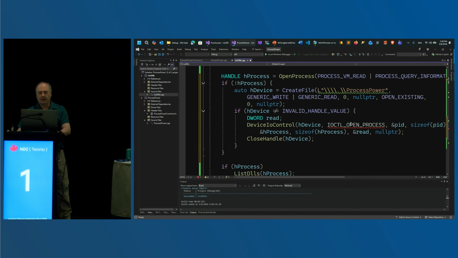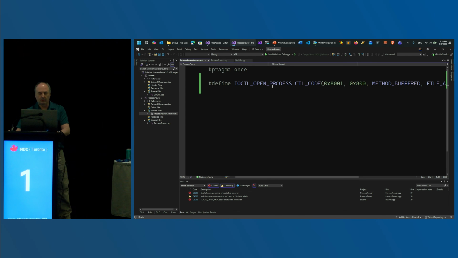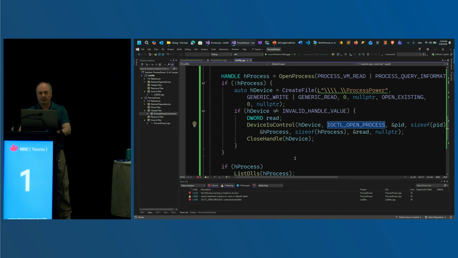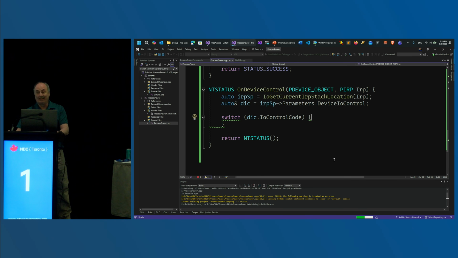So now if I look at my create file and device I control thing, now this is supposed to work unless I misspelled something, which is definitely a possibility. So let's see, ioctl open process, I misspelled things. Like a little switch there. So now we have that at least the client is compiling fine, but of course the driver is not done yet.